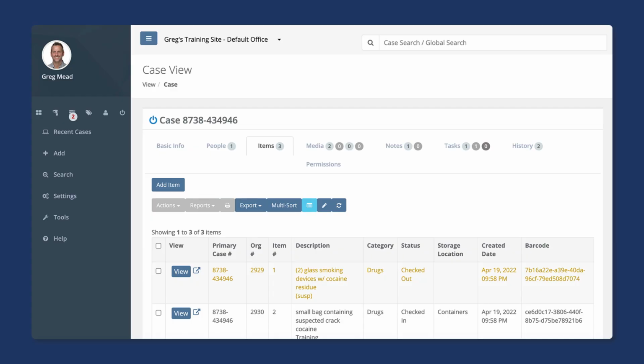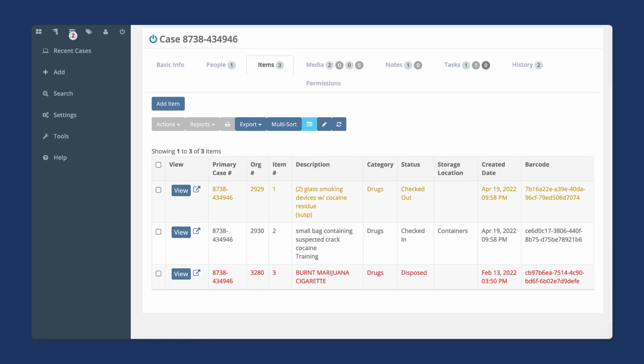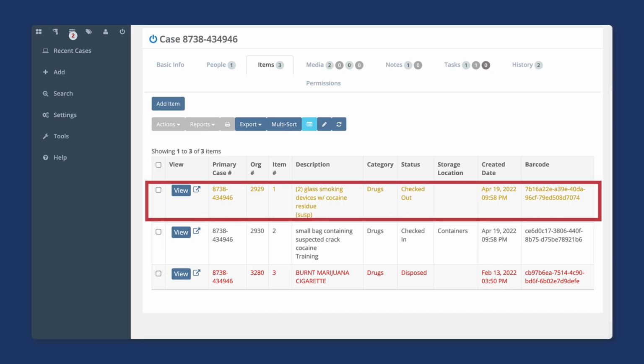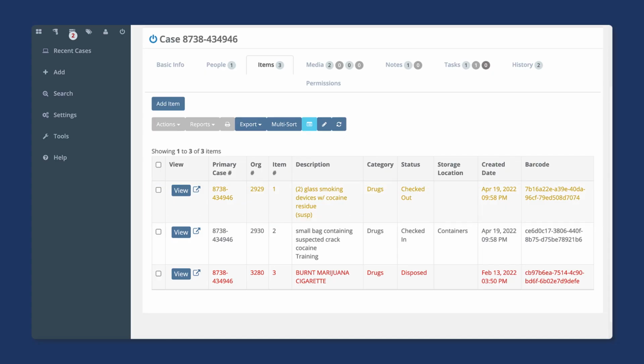For this walkthrough, we'll be reviewing everything within a specific case. Starting off, let's go to a case and navigate to the Items tab. The first activity we'll do is check out an item. When an item is checked out, that means this is something that will no longer be in your custody or at your facility. However, you do expect it to be returned to you.